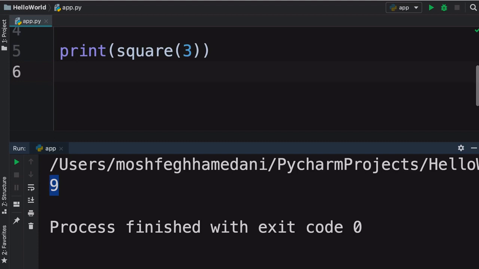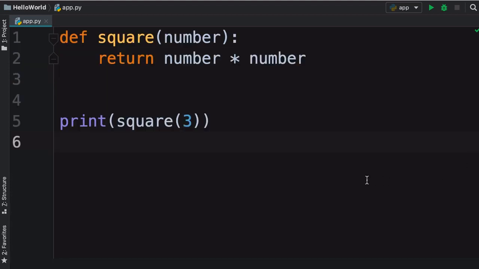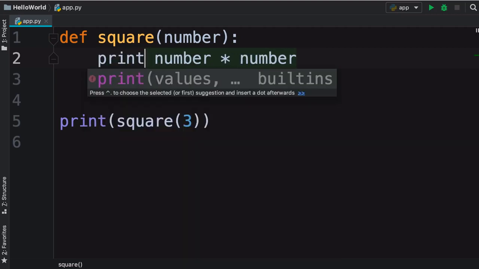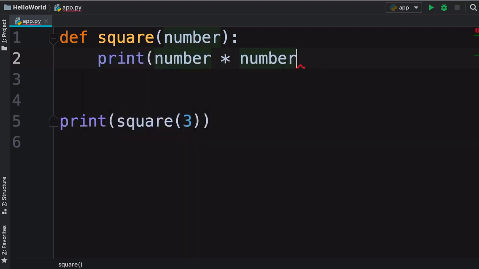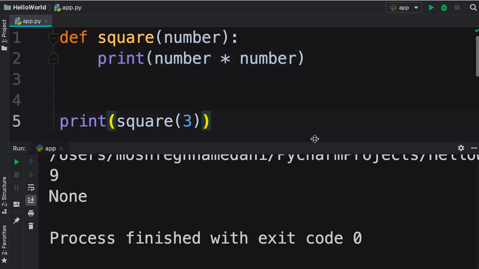There you go. Now, what happens if we don't use a return statement in our function? So in the last example, we simply used a print statement. Let's temporarily remove this return statement and print the result on the terminal like this. So let's run our program one more time and see what we get. We get two things on the terminal, the number 9 and none.